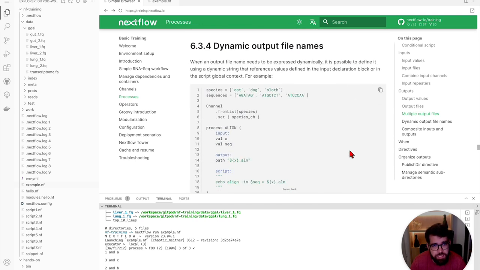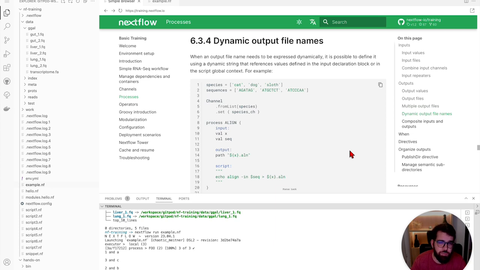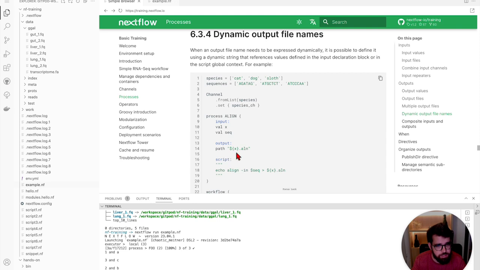One interesting thing is that we can also have dynamic output file names. So here, for example, we have this process called align, which receives a value that I'm going to refer to as x, and another value which I'm going to refer to as seq. And the output of this process is the name of x, probably the name of a species, for example, gut, I don't know, dot aln. So you can have dynamic output file names. But pay attention that we are using double quotes here to resolve this dollar sign. We're saying this is a variable, right?